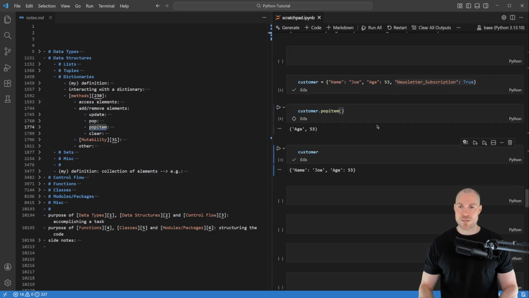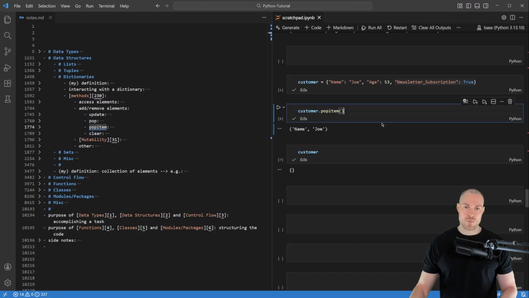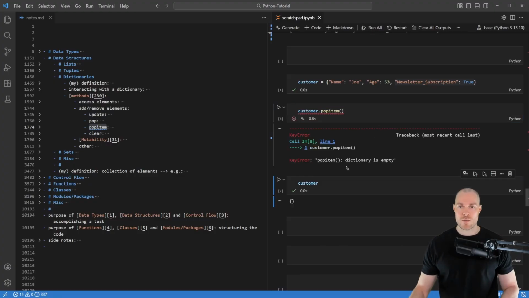Now if I run this again, you can see this time it returned age and 53, which was then deleted from the dictionary. If I run it another time, we get name and Joe, and then the dictionary is empty. Now let's see what happens when we run this method with an empty dictionary. In that case, we get a key error because the dictionary is empty.